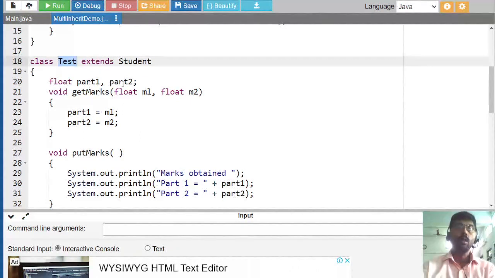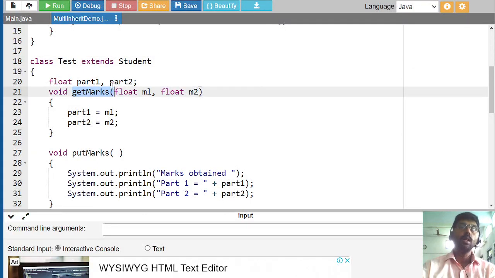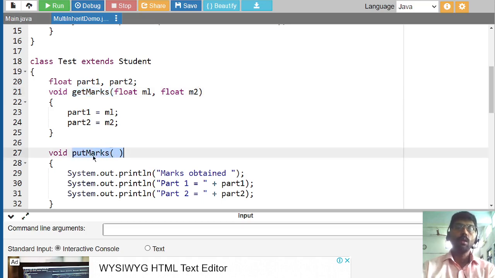Instead of part 1 and part 2 you can use any name. Here M1 indicates the first marks, M2 indicates the second marks, which are initialized to part 1 and part 2. So I have written one get marks method for reading the 2 marks for part 1 and part 2. Then I have written one method called put marks to display the marks as a formatted output.